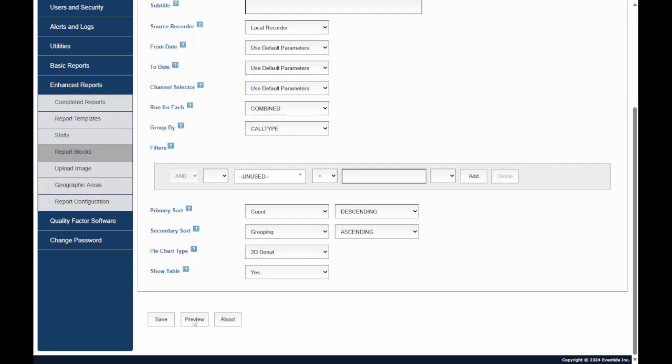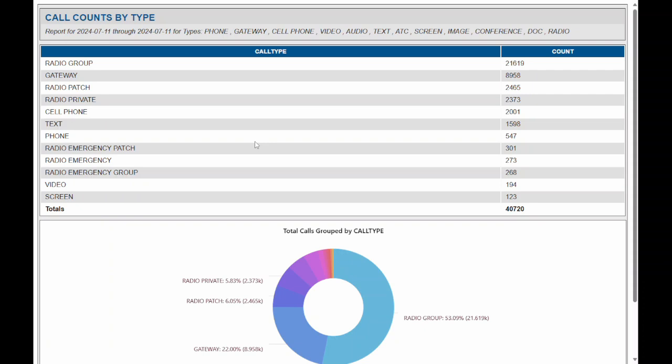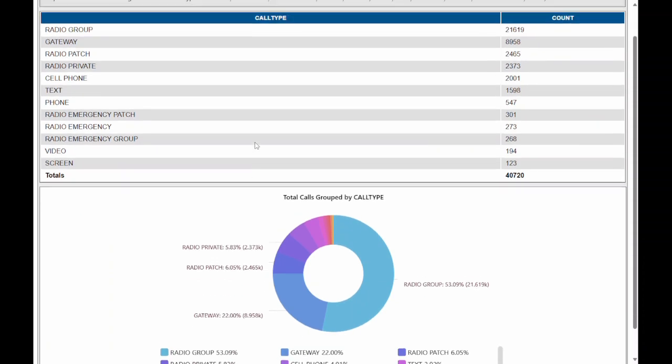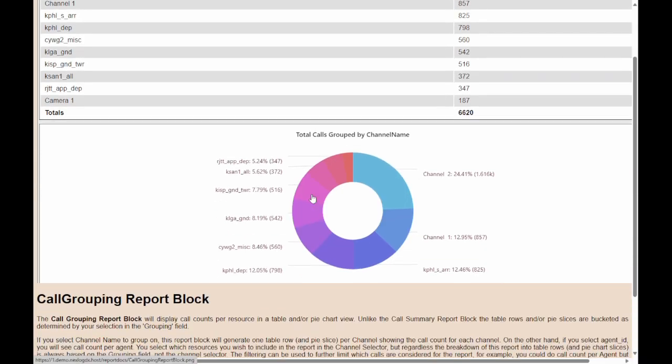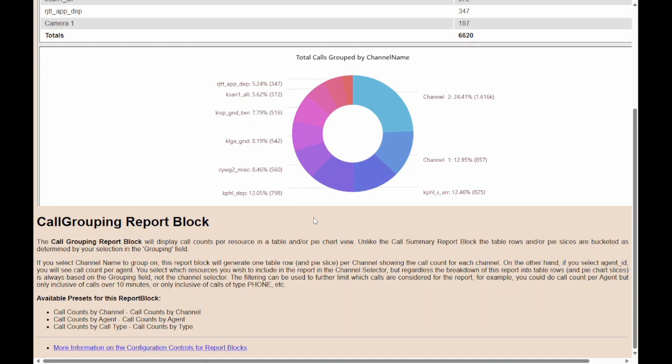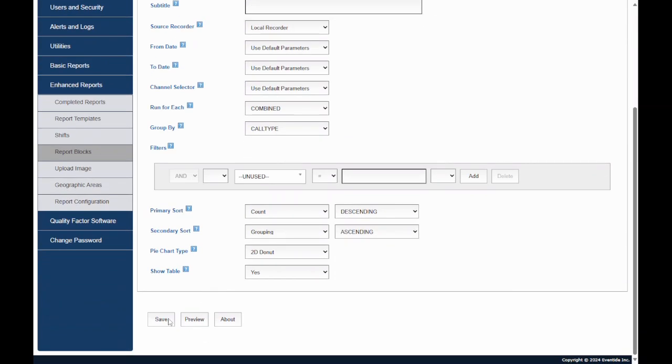When looking at a report block, if we want to know more about what data we're going to see from that, we can make our changes or make our settings and then click Preview, and it'll actually pull live data from your system and show you what that data will look like in that report block. And you can also click the About, which will open up the information from the user guide as we looked at earlier. And if you make any changes, click Save, and you will save those changes.